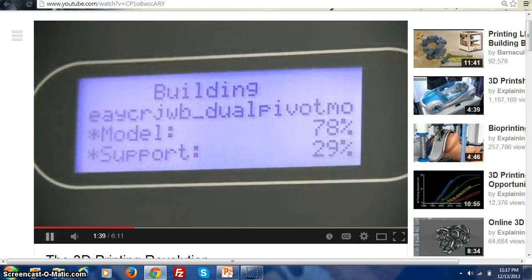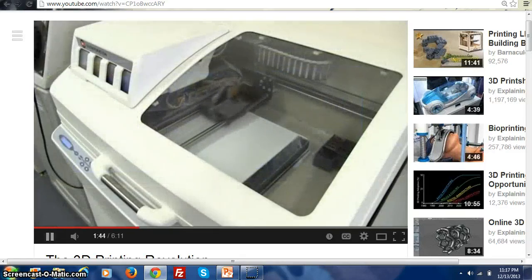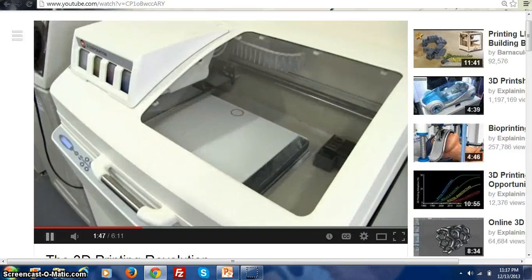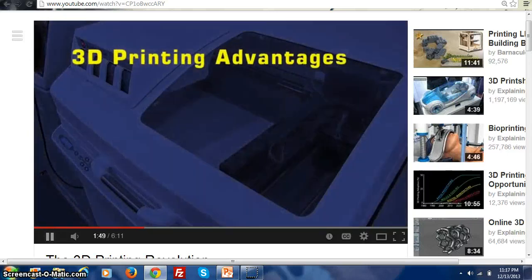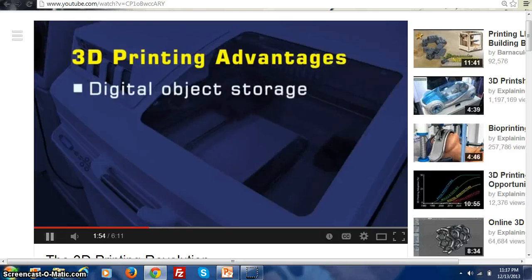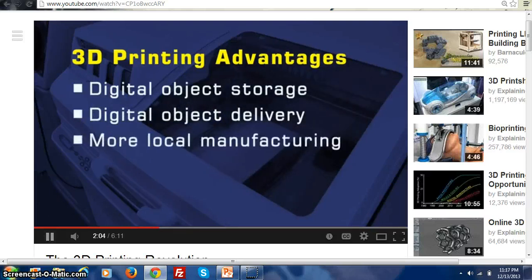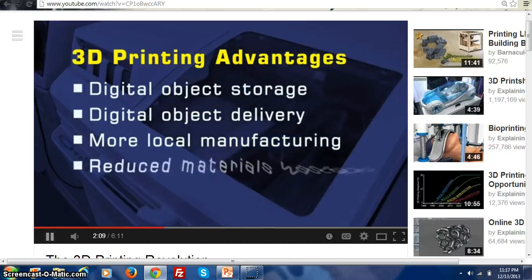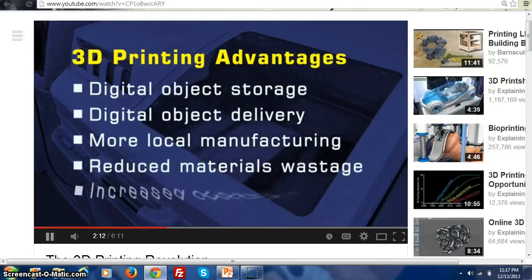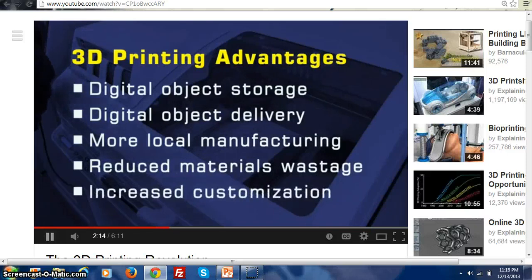Today, 3D printers can build items in a wide variety of materials, including plastics, metals, glass, concrete, and chocolate. As the technology develops, this will allow an increasing number of parts and products to be stored digitally online. Items will then be able to be delivered digitally across the internet, reducing physical transportation costs and permitting more local manufacturing. Because it's an additive process, 3D printing will also reduce materials wastage, as well as permitting high levels of product customization.